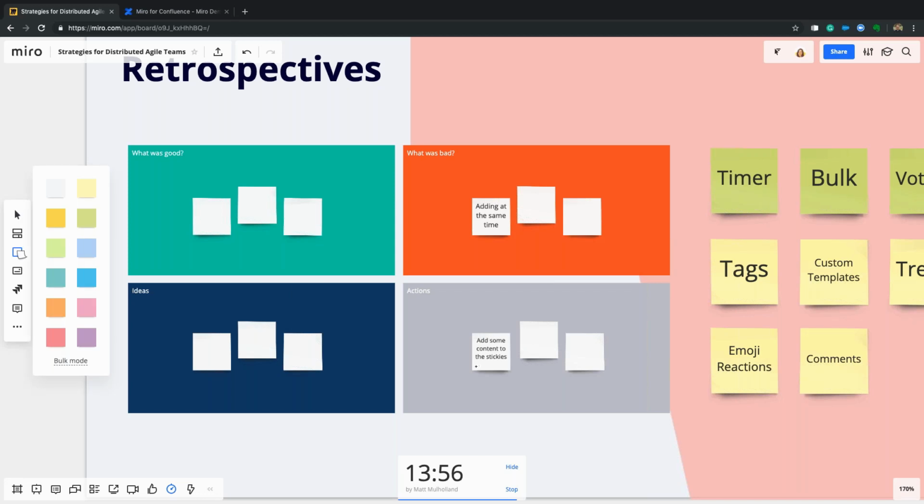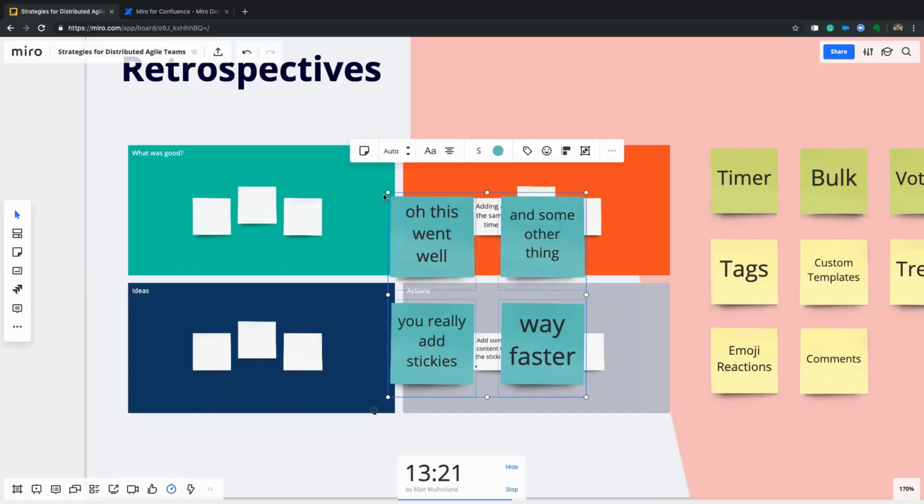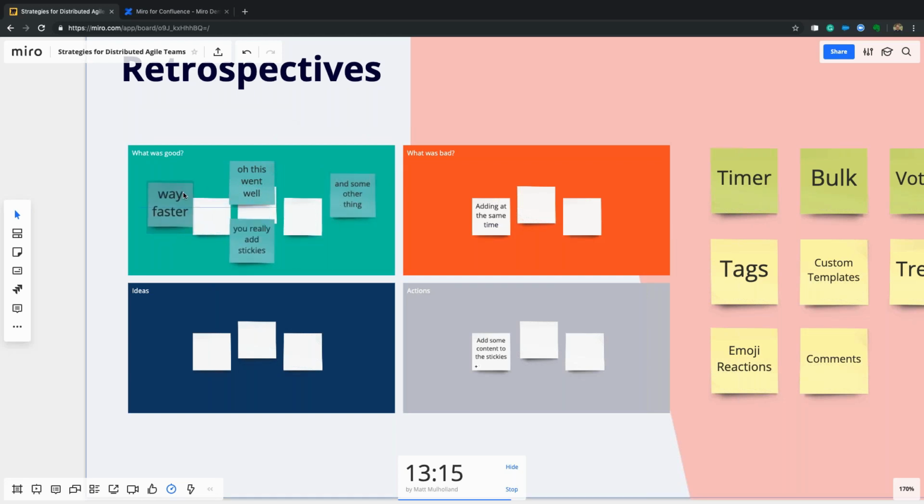So if I click on the sticky note here, you can go down to the bulk mode and it'll pull up this other screen where I can choose the color of the sticky note that I want to add. And let's say we want to say, okay, we're going to fill in this box here. We want to add in things that went well during the last sprint. So, okay, everybody start shouting out and people say, oh, this went well, and some other thing. And you can really add stickies way faster than just adding them with the normal sticky tool. And of course, they get added in individually. They're not connected or anything like that.